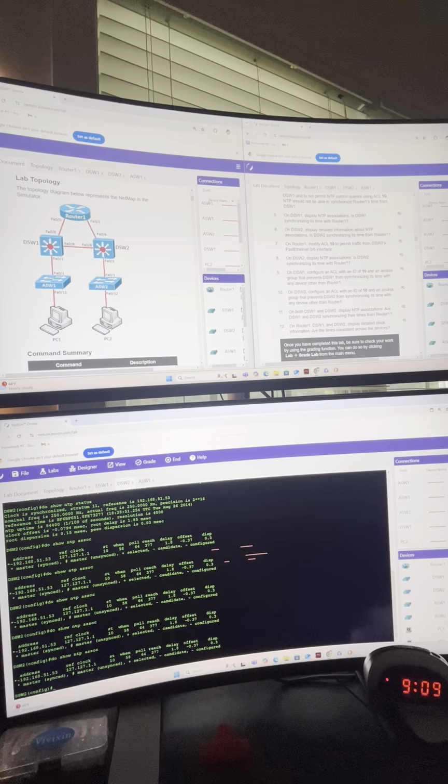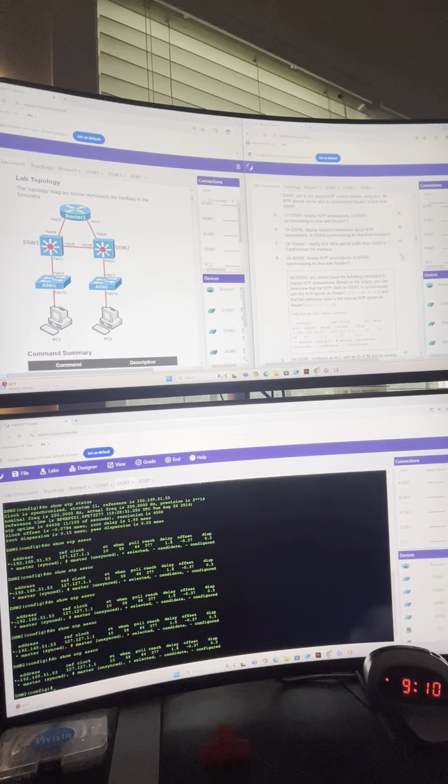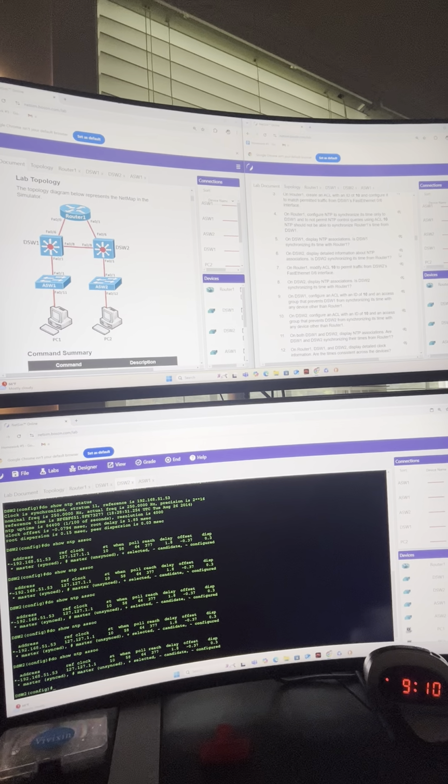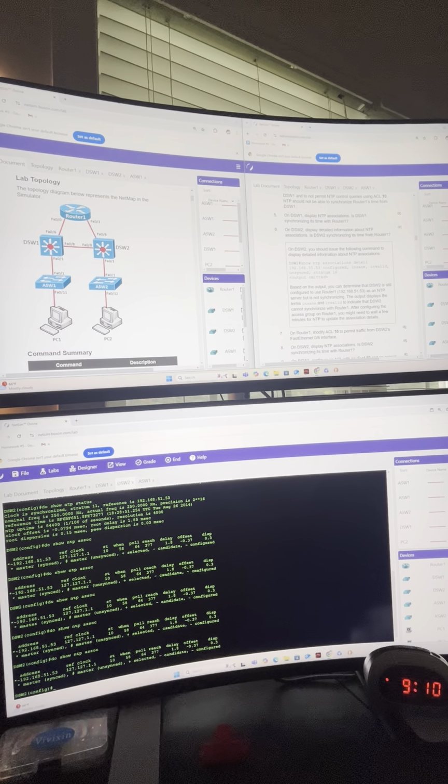So maybe I have to wait a little bit because NTP does take some time. But it says based on the output, you can determine that NTP client on DSwitch1 is synchronized. Okay, so it's supposed to stay synchronized. Just wanted to make sure. Oh, hold on, that was supposed to be right here. Yeah, so it's not supposed to be. So let's give it a little bit more time and see what it does.